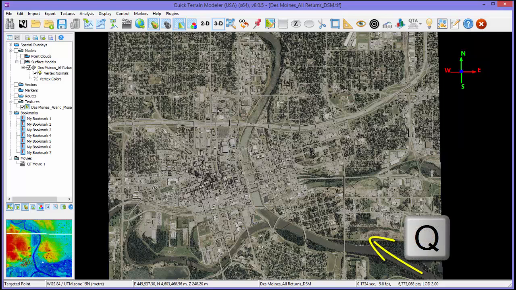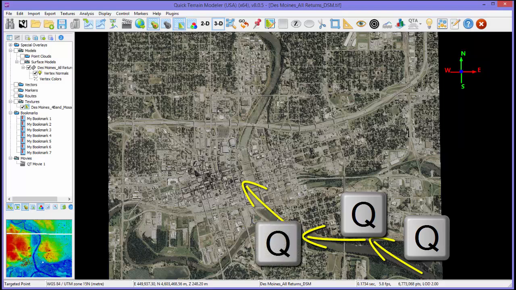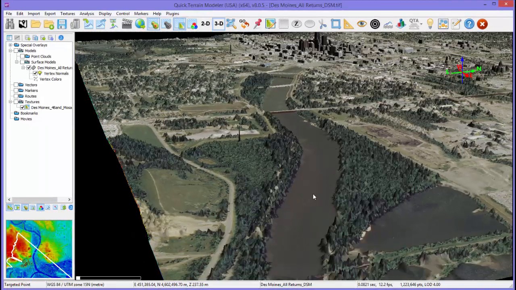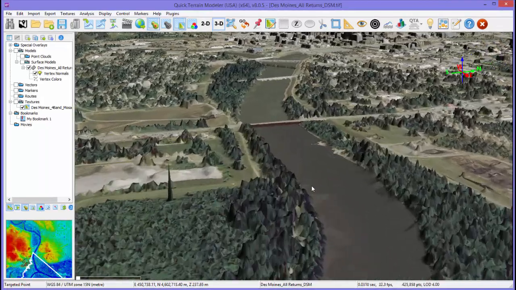If we want to make a fly-through down the river in Des Moines, it's worth planning the route and thinking about where to place bookmarks, here denoted by the shortcut key Q. The yellow arrows represent the planned bookmarks and their perspective and the sequence in which they will be strung together for a movie. Here's what the actual bookmark and movie creation looks like.